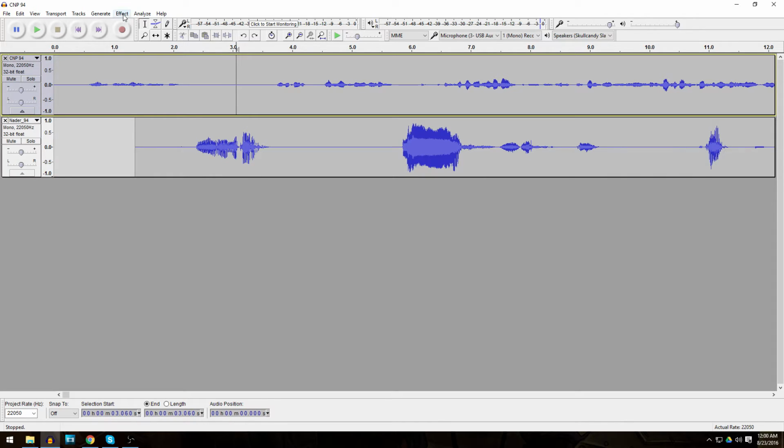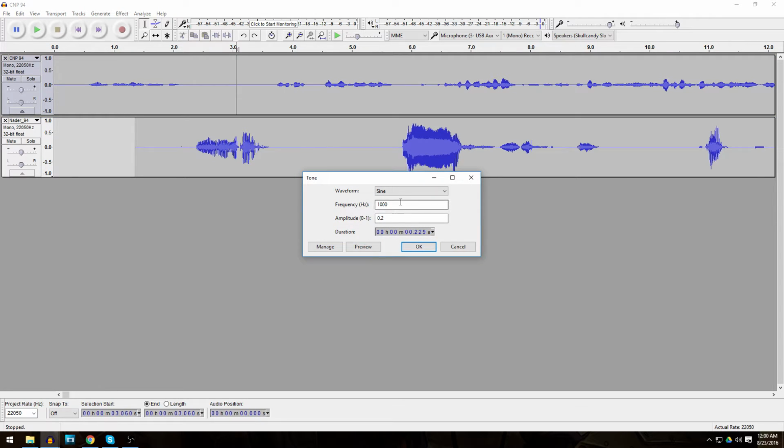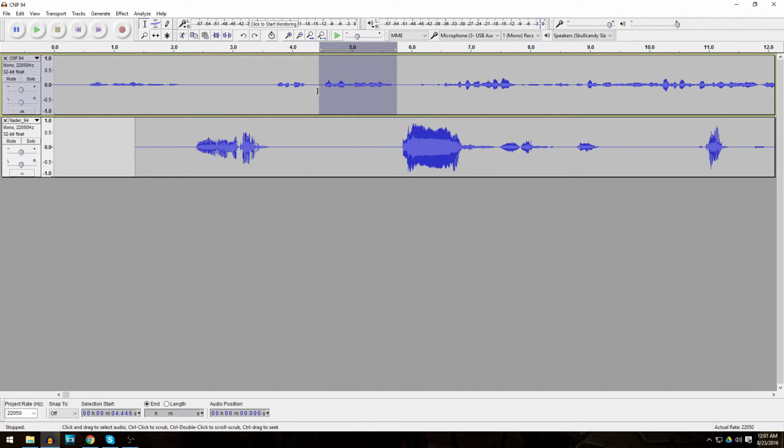Another useful piece, generate. You can generate a tone. I already have it set. If you ever need to make a beep, frequency is 1,000 hertz, sine waveform, and an amplitude of 0.2. You can set a duration, or you can actually highlight a section of the track that you want to beep, and then generate tone, and we'll just convert it to that sine wave.